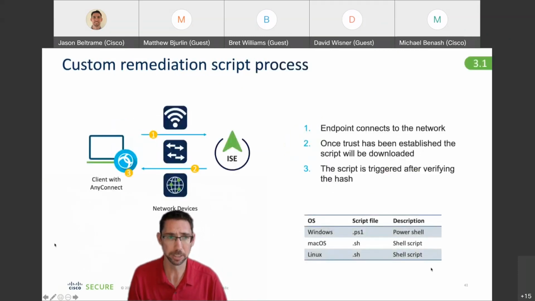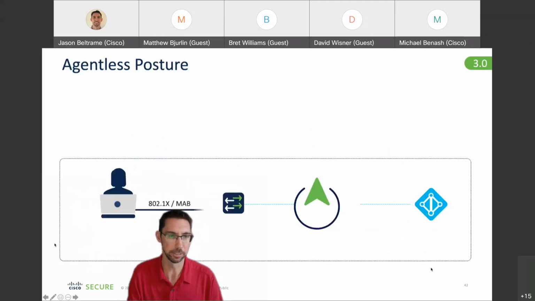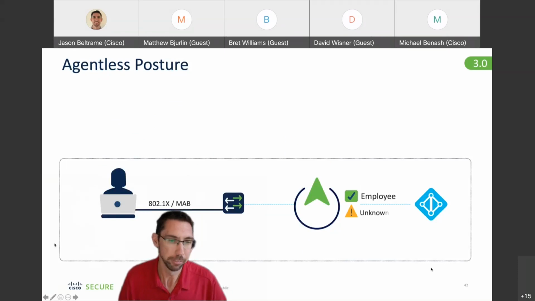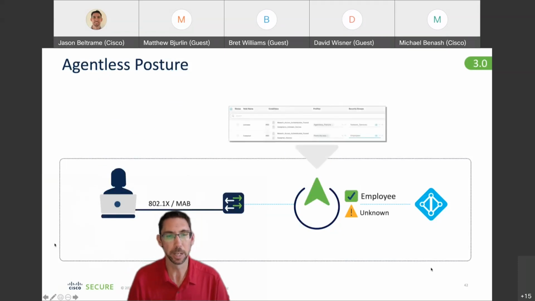And kind of how that process works, when that particular client connects over wired, wireless, VPN, whatever, to ISE, you're going to establish that connection, and then the AnyConnect client and ISE will exchange certificates, make sure they are who they say they are, build that trust, and at that point, the script is triggered to run on the AnyConnect agent. So very, very good and clean process, very easy to use, and very powerful in terms of what you can do for it.